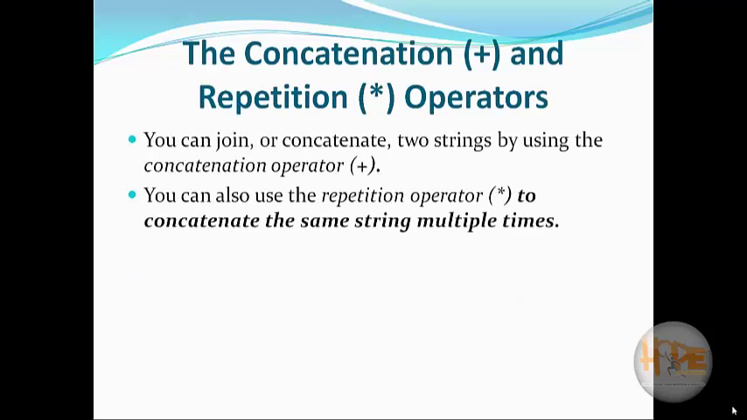Next, we see the concatenation and repetition operators. You can join or concatenate two strings by using the concatenation operator, that is the plus operator. You can also use the repetition operator to concatenate the same string multiple times, that is the multiplication operator.